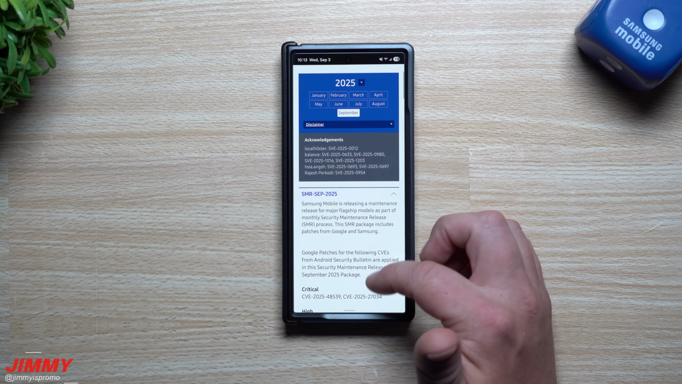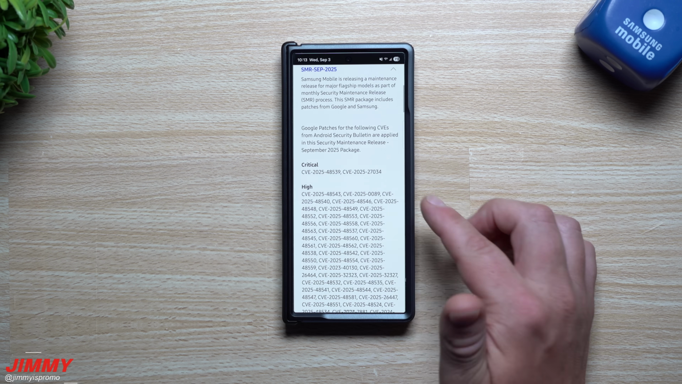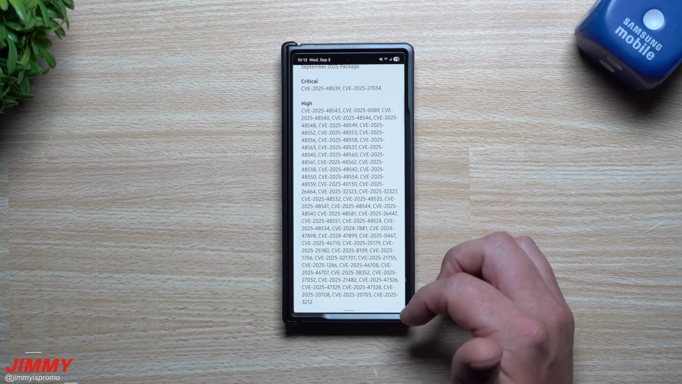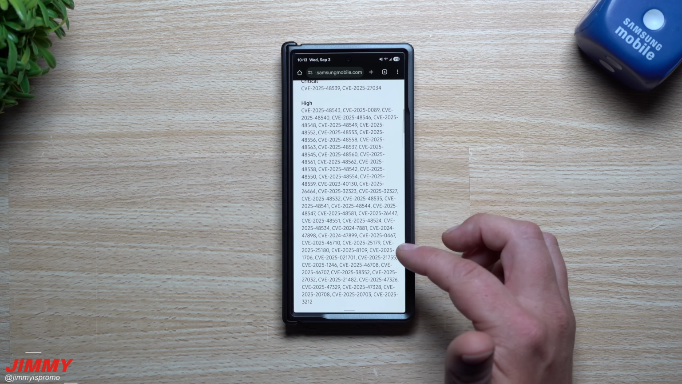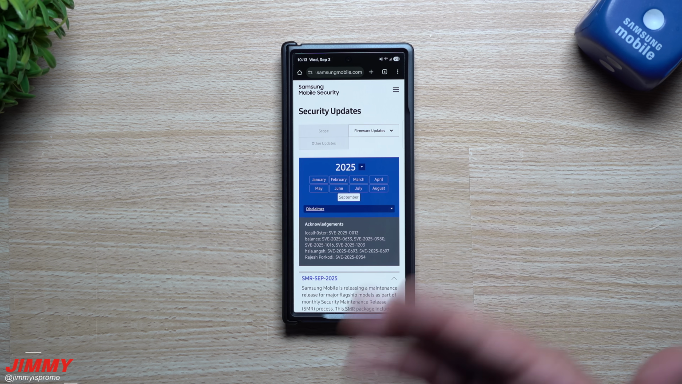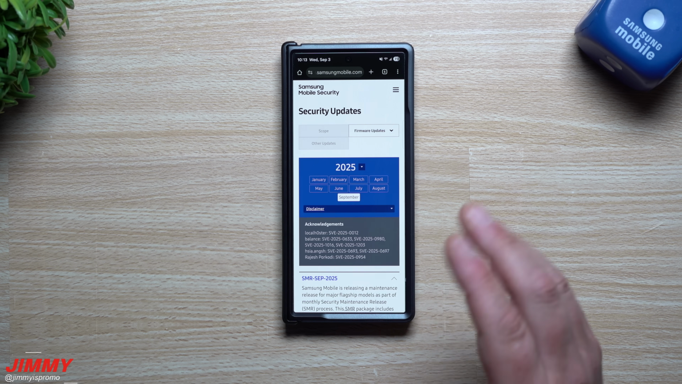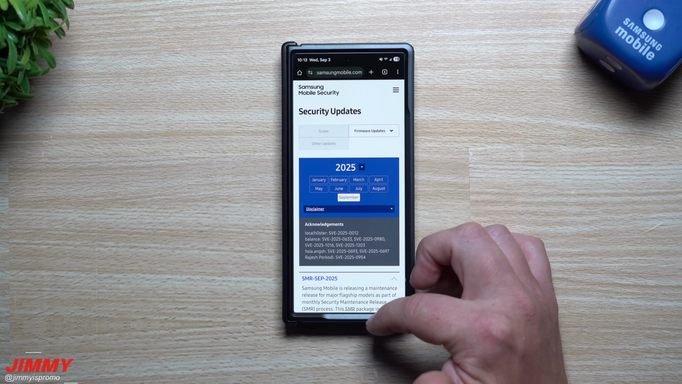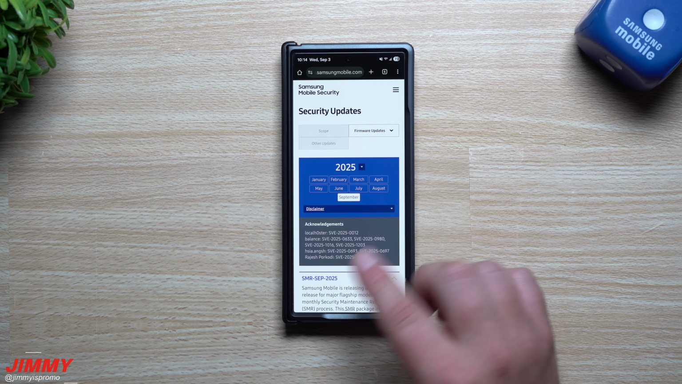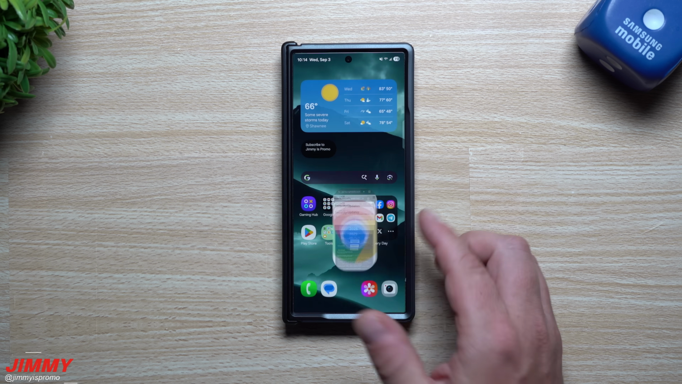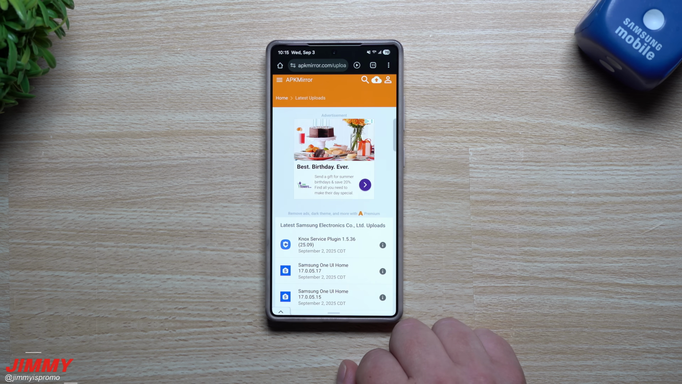So this is everything for the September patch, which is massive. Again, on the high side of things, when it comes to Google, this is double the size of what it normally is. And then also the same thing for Samsung. Normally it's not around 25. It's usually more around 12 to 15. So September, massive update.